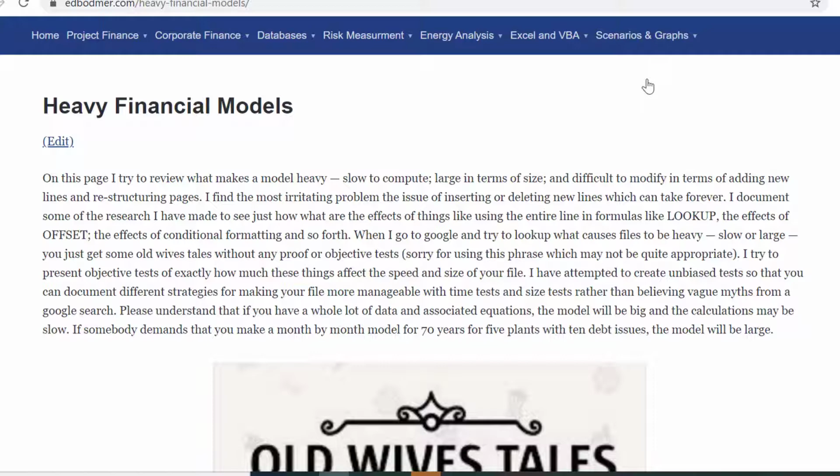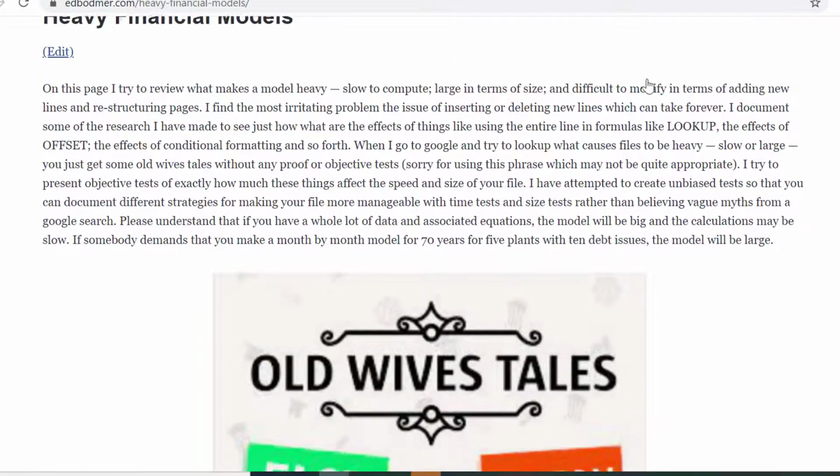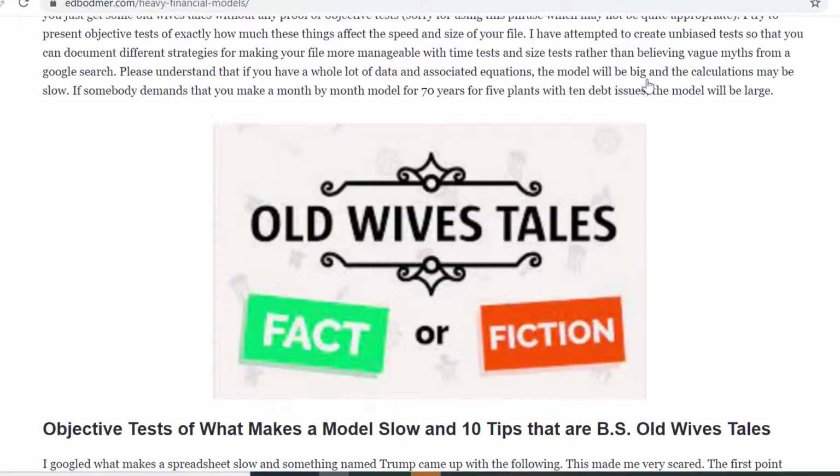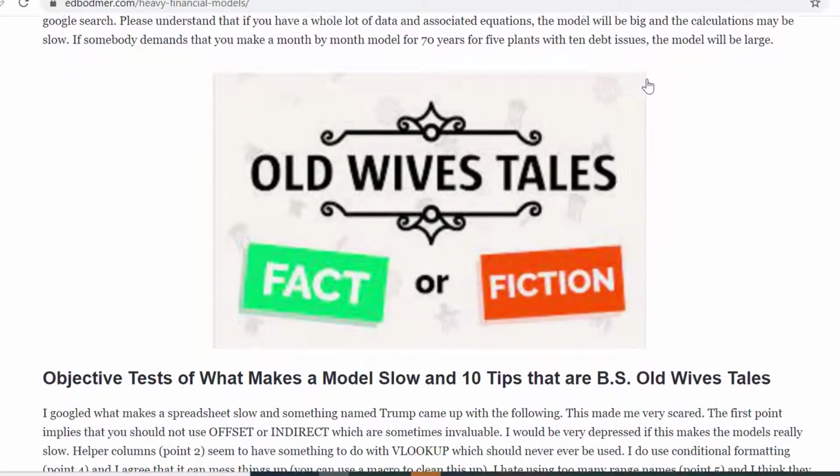What the hell is a heavy model anyway? I had such a heavy model. Damn, I'm an auditor, and that damn person made the model too heavy. And then they start talking, I know how to make the model less heavy. And it turns out that these things that supposedly make models heavy, other than just having a whole lot of data, a whole lot of columns, a whole lot of rows, are old wives' tales.